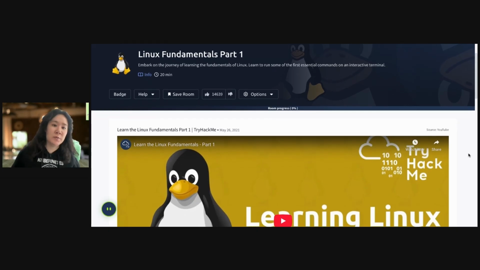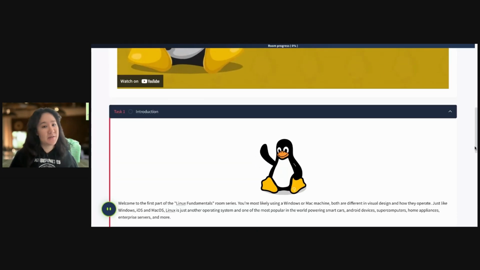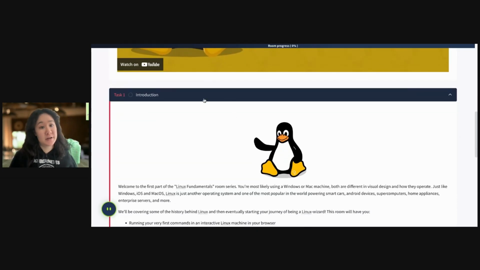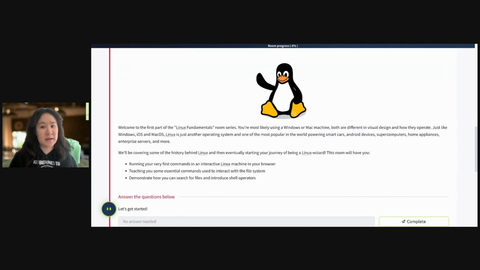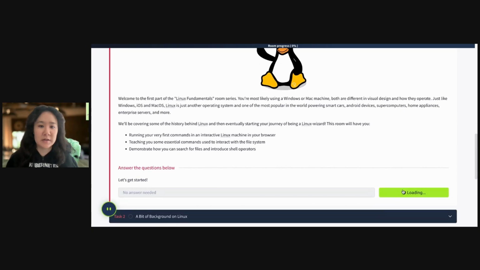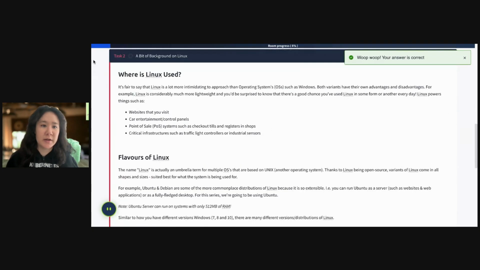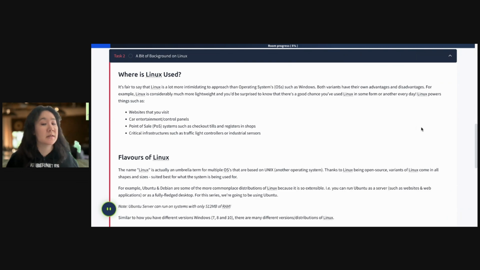Let's begin the room without further ado. And look at this, we have a cute penguin for the introduction. It's going to talk about different types of things that we're going to do on there. I'm assuming we're going to be doing things like ls and other different commands. And let's get started. We are in task 2, a bit of background on Linux.